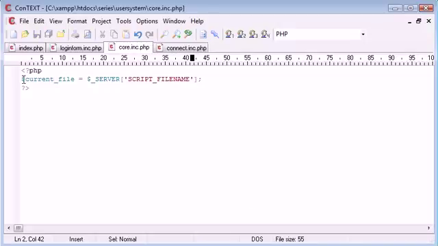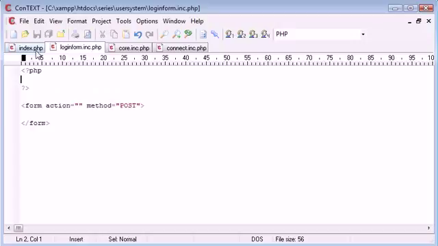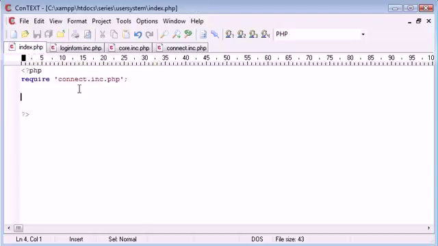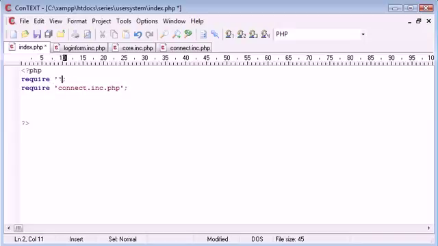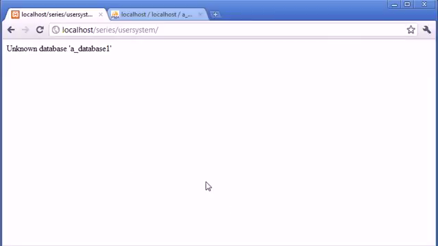So let's include that in index.php. So require core.inc.php, and now here we can just echo that, just to test it's working. So that is current_file, and let's go back and refresh our page. Okay, so current file is index.php.